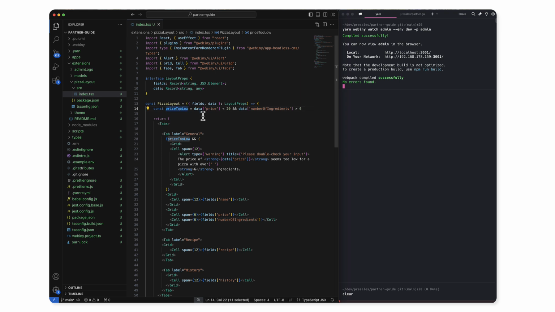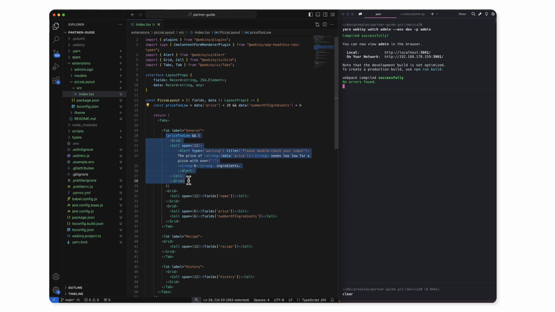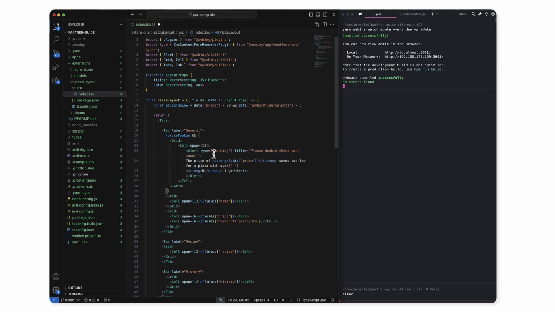So this value is going to be true, and then essentially what we do here is, well, if this is true, we're just going to render a grid with a cell, and inside that we're going to mount our alert component, which is going to display that message, hey, your price seems to be too low. Now, this is a very basic example, but you can go beyond this example here.